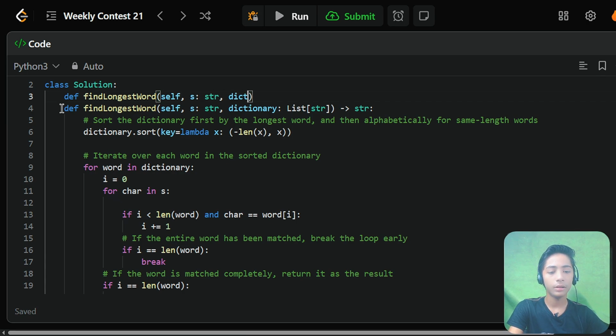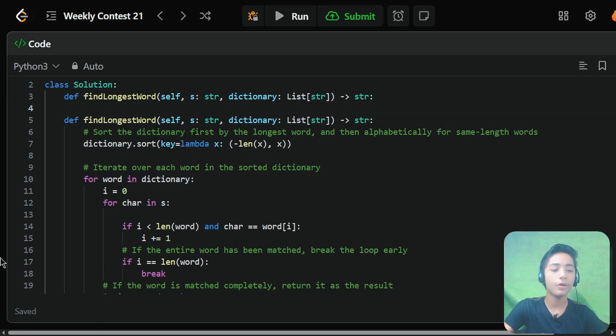s: str, dictionary: List[str]. Now you are thinking why, so let me tell you. I write s as str because s is one string, so this is perfect. But I write dictionary as a list because our dictionary is a string array. Why am I writing str inside the list? Because it is an array of strings, and str is the short form of string.